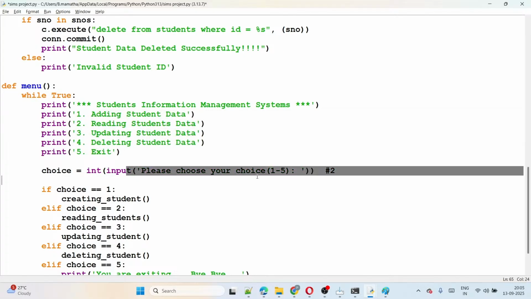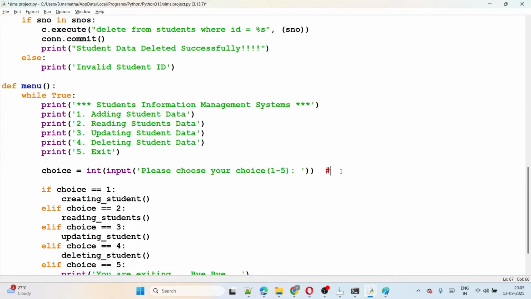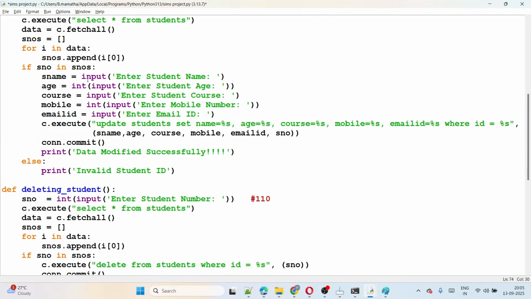Again it displays all and asks the user to choose. Now the user is choosing 3. 3 means he is choosing which one? Updating student data, right? So it is assigned to which variable? The choice variable. Now is 1 in the choice? No, it is false. Is 2 in the choice? No, it is false. Is 3 in the choice? Yes, it is true. If it is true, call this function, going to the top where that function is defined.